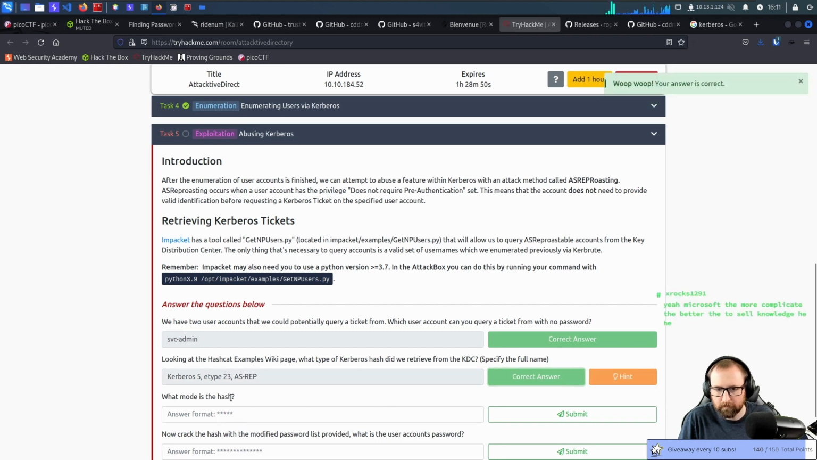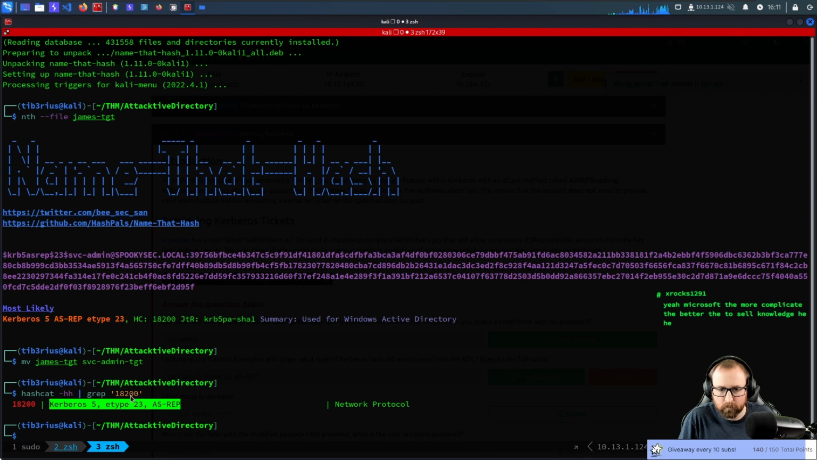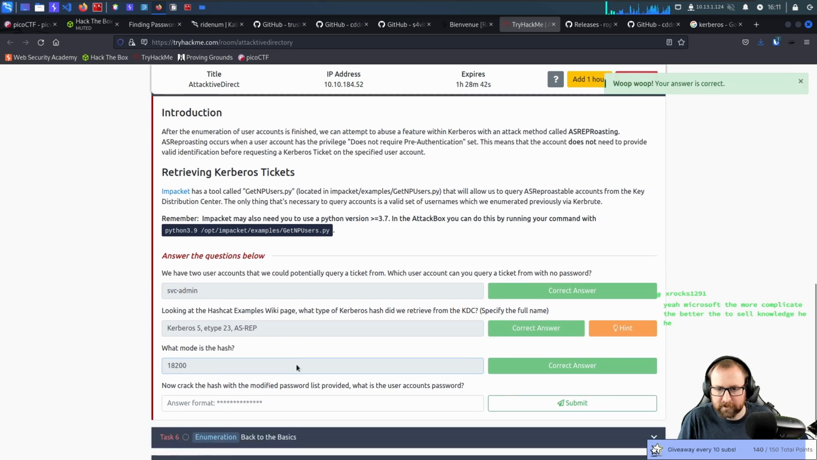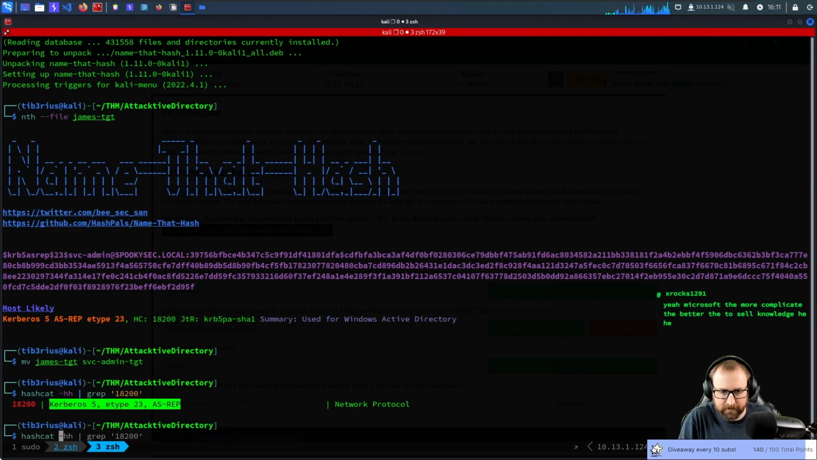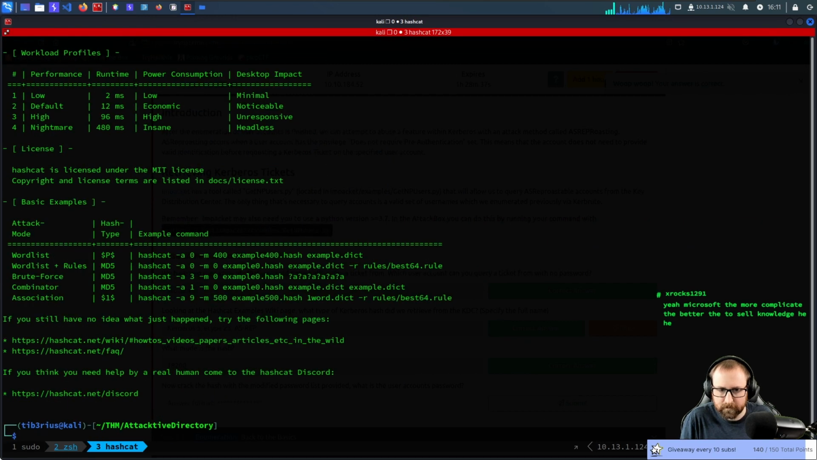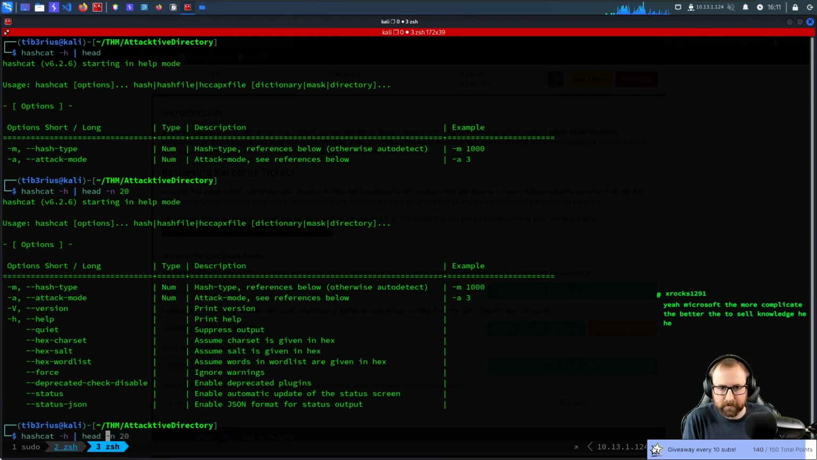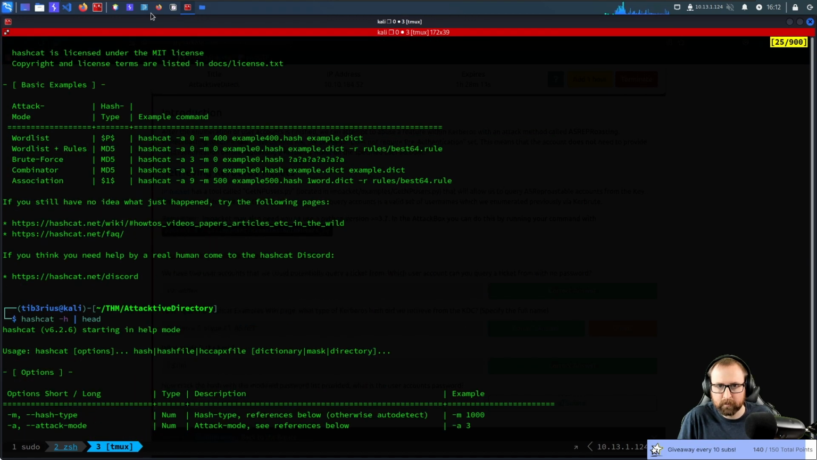Excellent. What mode is the hash? This mode, exactly. 18200. Now crack the hash with the modified password this. All right, we'll use Hashcat. It's probably going to be awful with Hashcat, but we'll see. Okay, Hashcat, we want attack mode 0, which is basically just brute force. The hash type is going to be that one that I just said and I've completely forgotten. But we put it here, 18200.